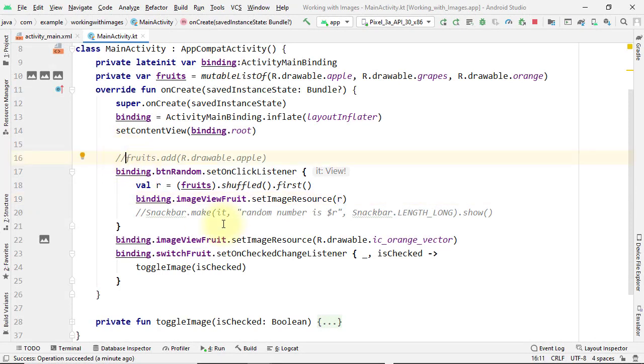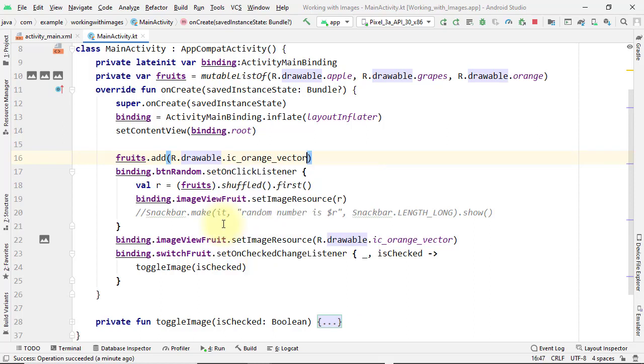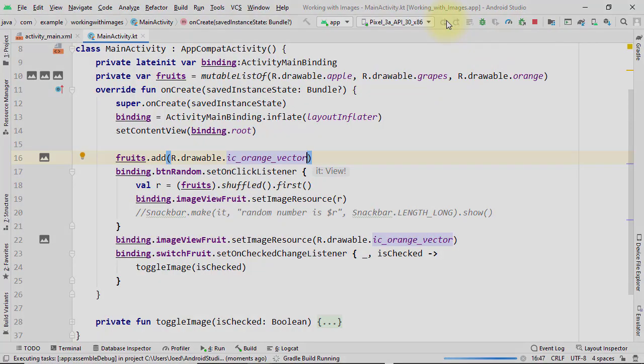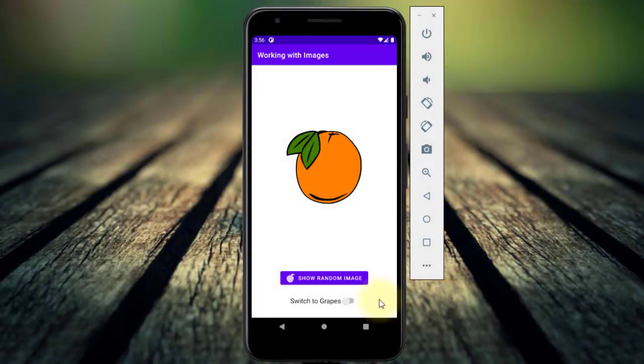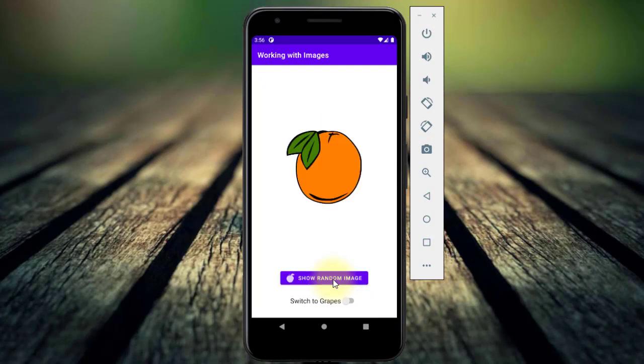I'll uncomment this code to see if we can add an image to our mutable list of fruits. I'll add our orange vector drawable. So now let's run our app one last time and see if this orange vector appears on the random images. And there you have it.